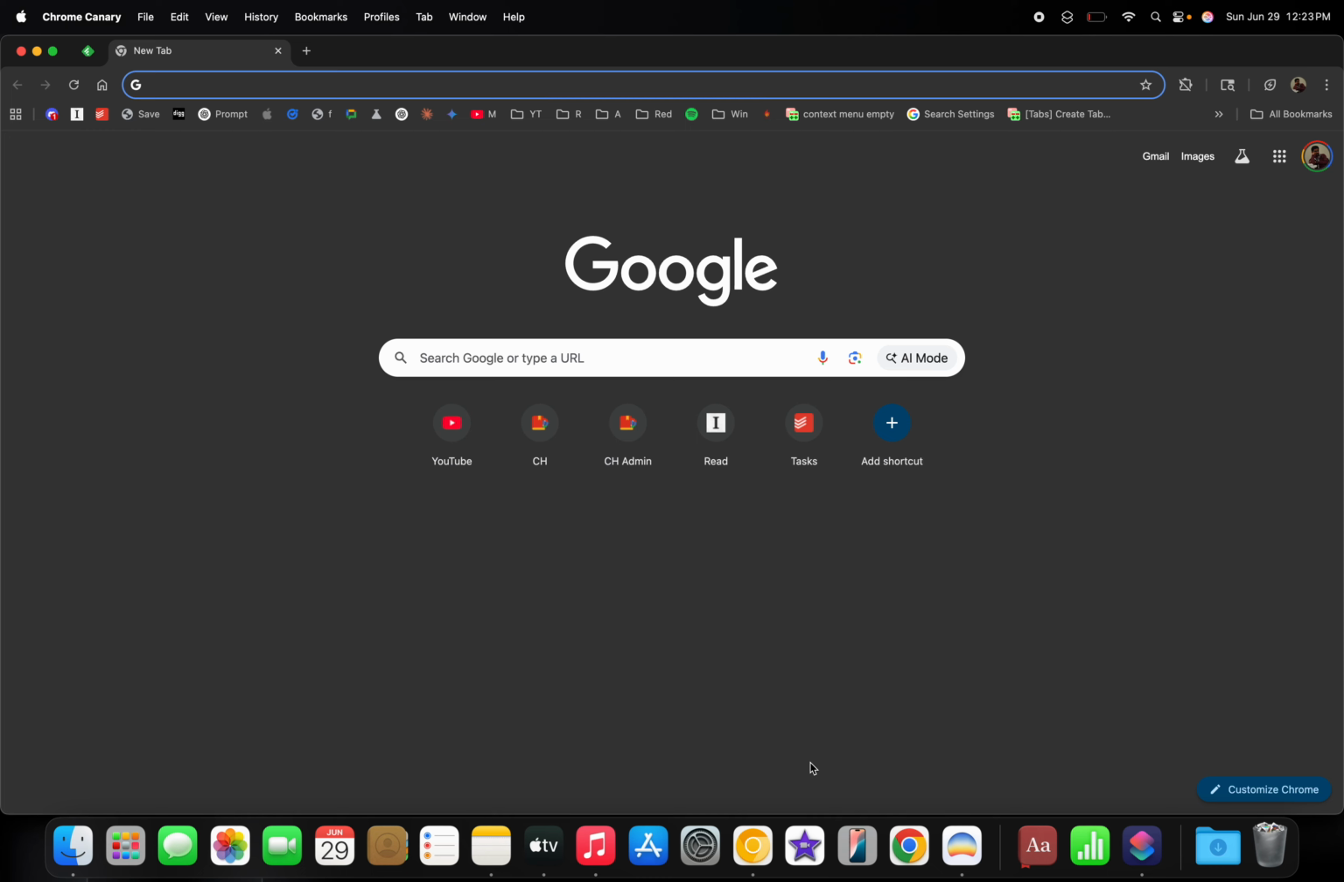Hey, welcome back. This is a very quick walkthrough of Google Chrome's new AI mode.